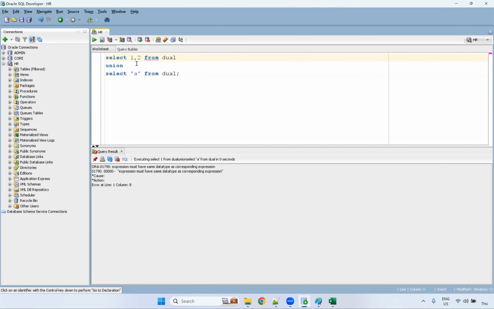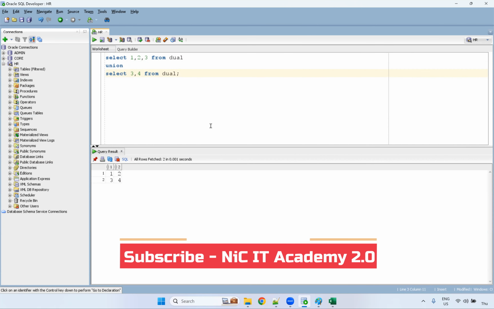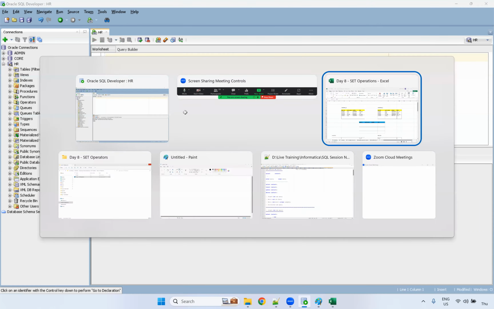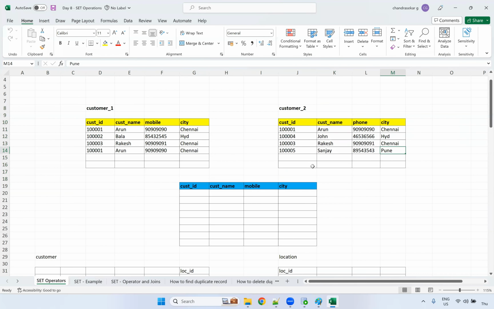If I'm selecting 1, 2 here and 3, 4 here, yes, it will work. But if I select 1, 2, 3 and then 3, 4 alone, we get the incorrect number of columns error. If you see here, the query block has an incorrect number of result columns. You will get this error while doing set operations. The number of columns should be similar.